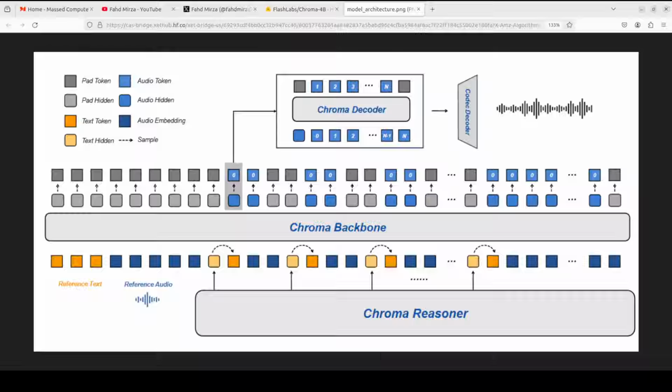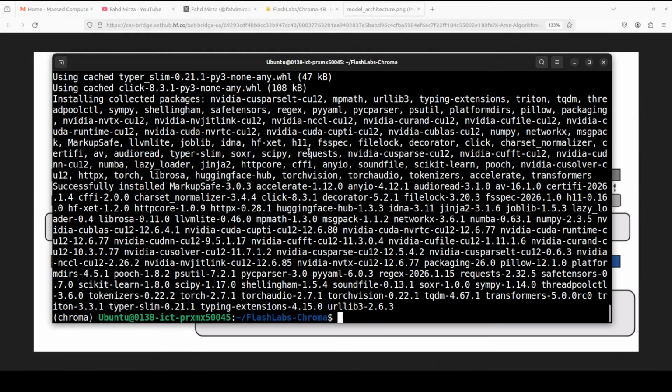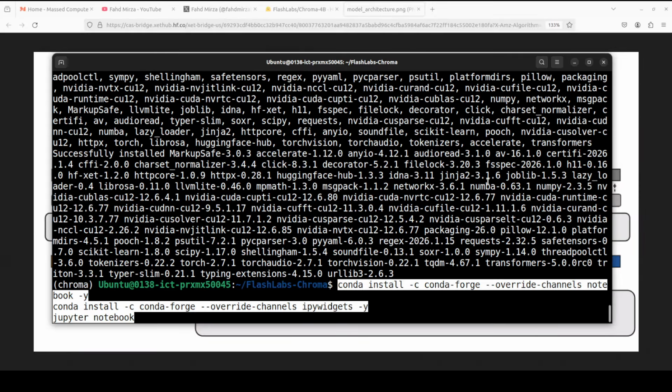If you have been following my channel, you know that compared to various other models, this architecture is relatively simple. But through the simplicity, they are trying to extract as much quality as possible. After the installation, let me launch my Jupyter notebook.